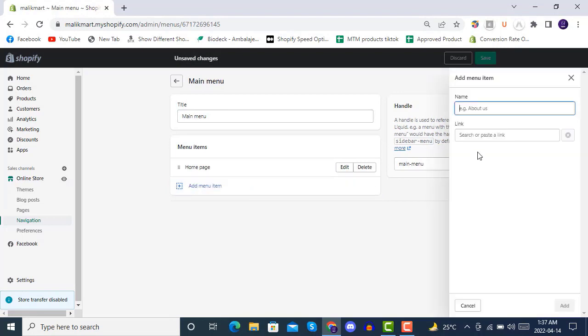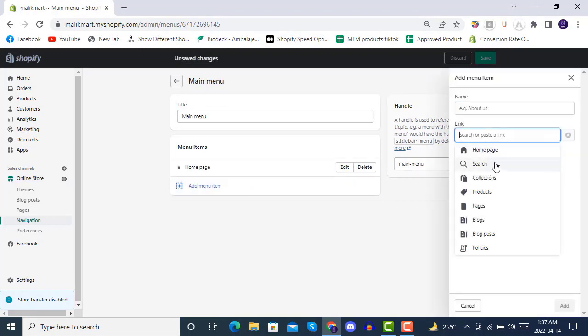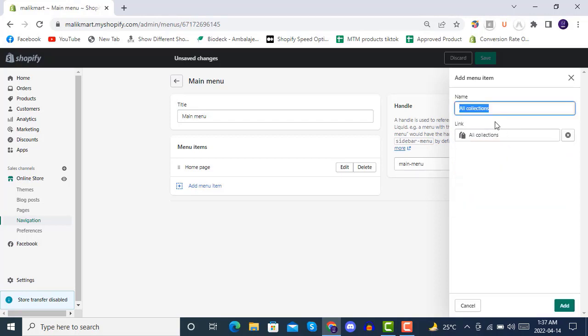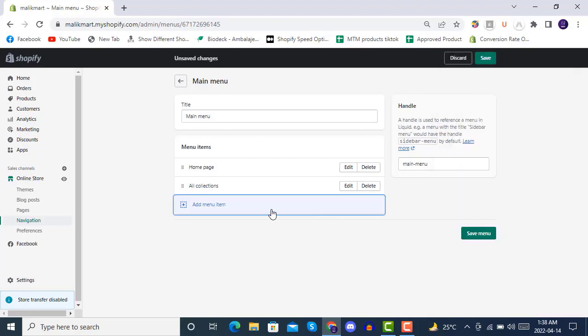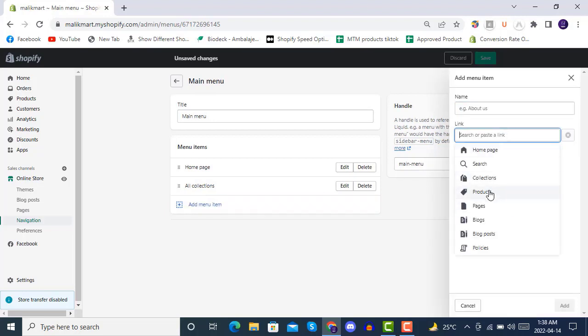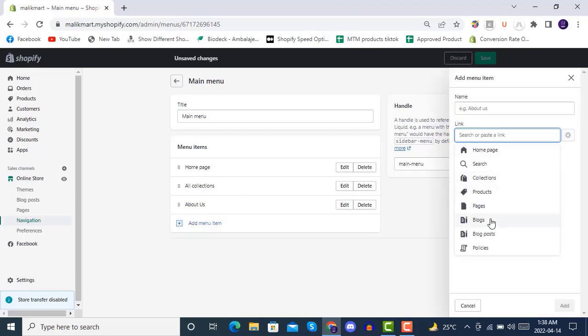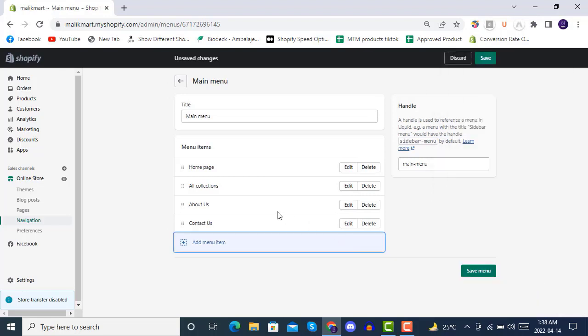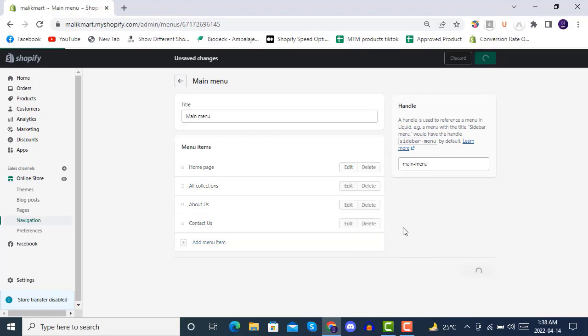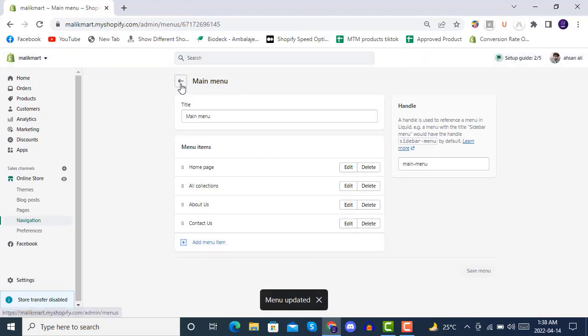Click on add and then add menu item. After home, we would like to create All Collections, and here, All Collections, right? And then we will select from here pages, About Us, and then we will select Contact Us in the pages. And now we'll click on save menu. Okay, our main menu has been created.